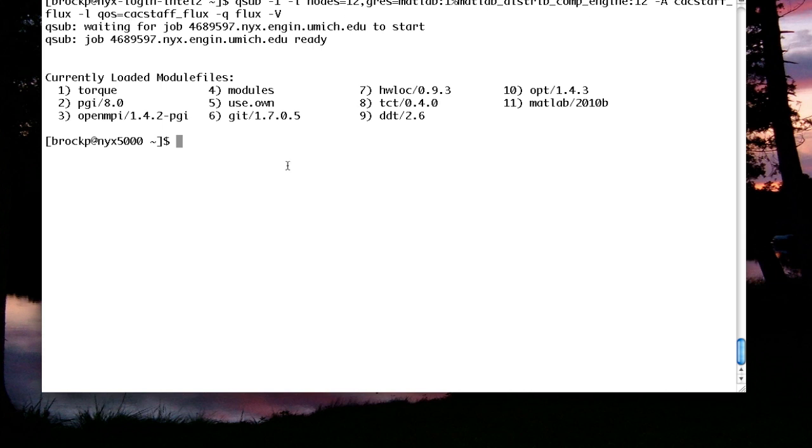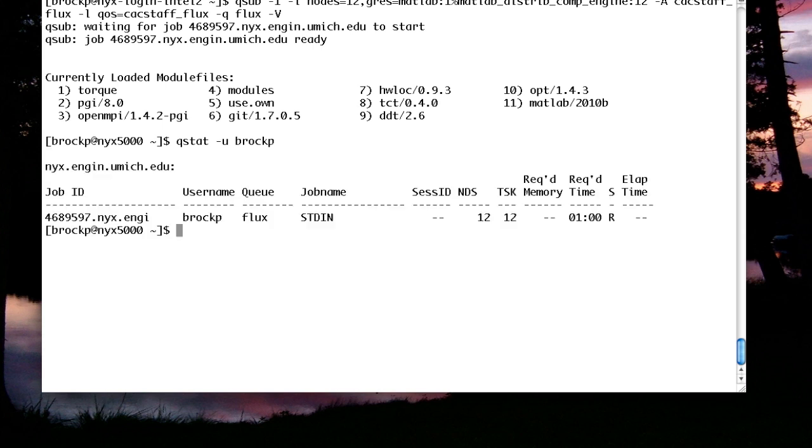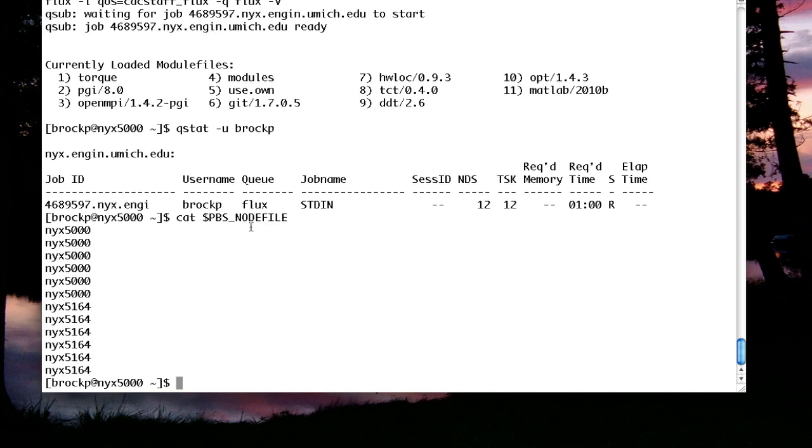The job has started now. So this is my PBS job. You'll see that if I look at my jobs on the cluster using qstat, I have one job running that's asking for 12 cores. If I look at the nodes I was assigned, you will notice that some of my CPUs were assigned on nyx5000, the others were assigned on nyx5164. So unlike the MATLAB local configuration that MATLAB comes with, I can now take advantage of multiple nodes.